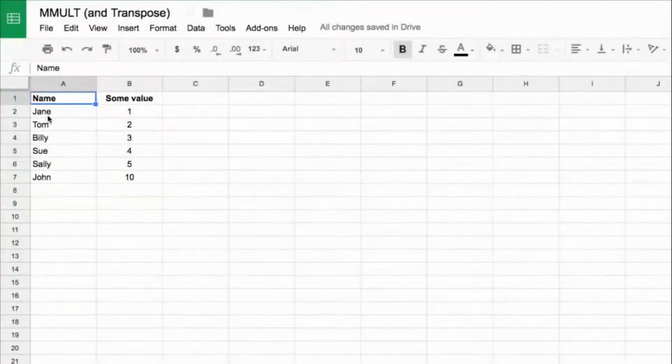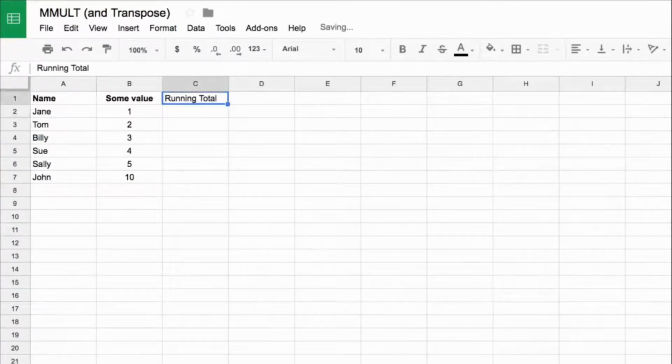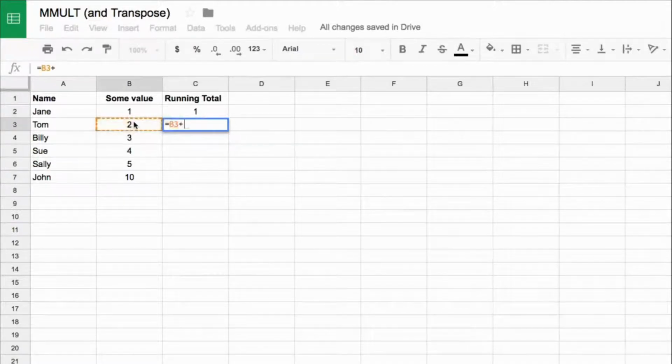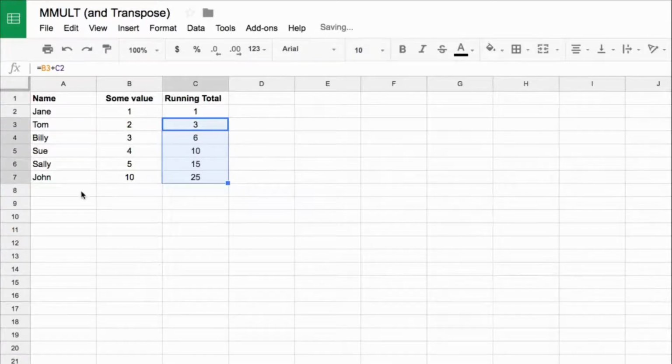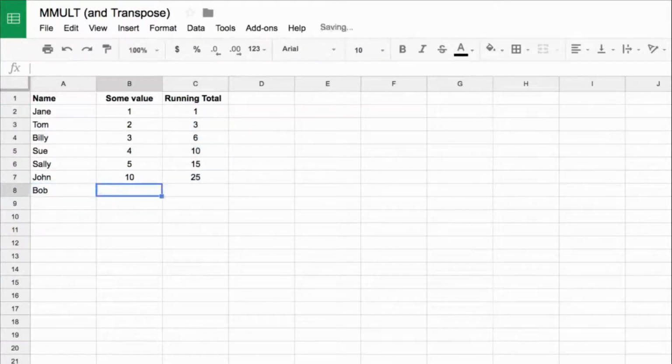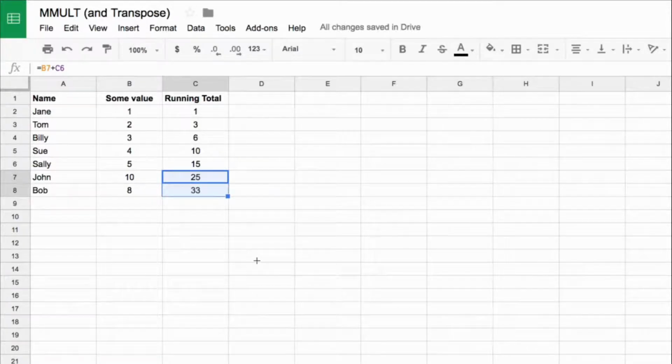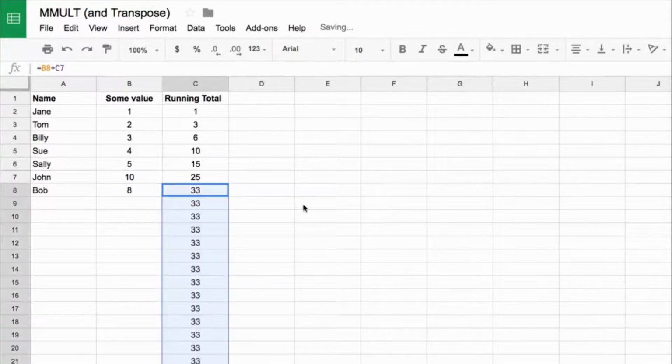I'm going to show you one example of how we could create a running total for these values, and how we can use the mmult function to do that. If we did this manually, the first one would be 1, and then we'd add the new value to the value above, and keep dragging that down. But if I added a new person in here, so Bob, and he had 8, then it doesn't automatically update. I have to go in and copy the formula down.